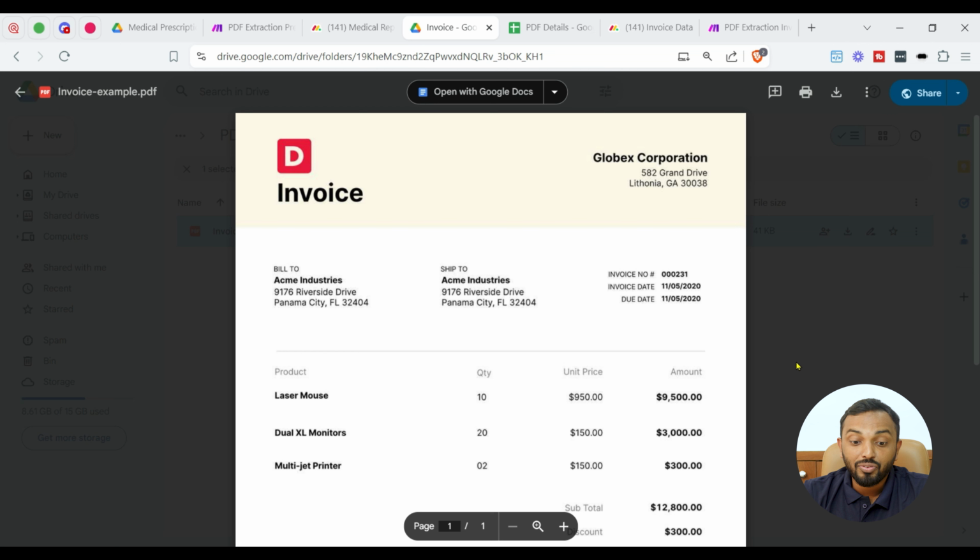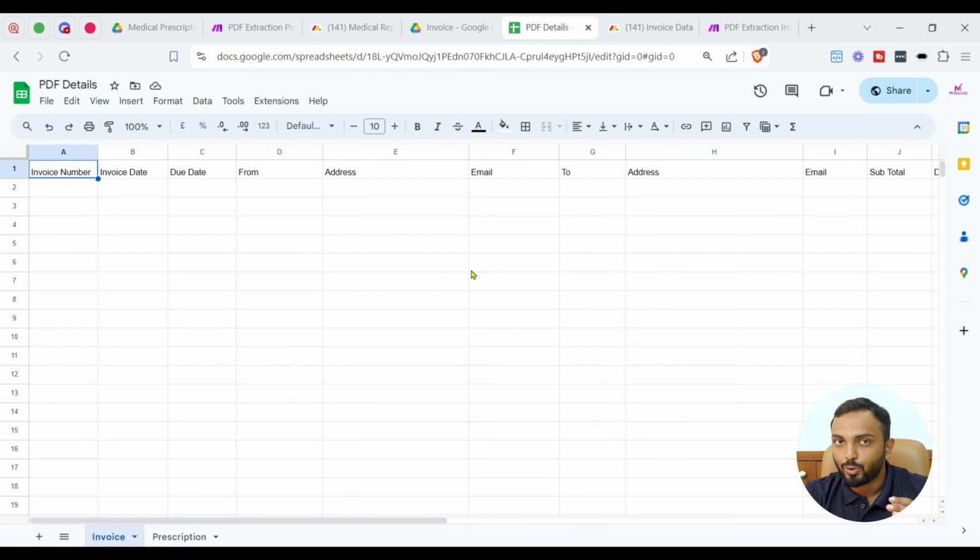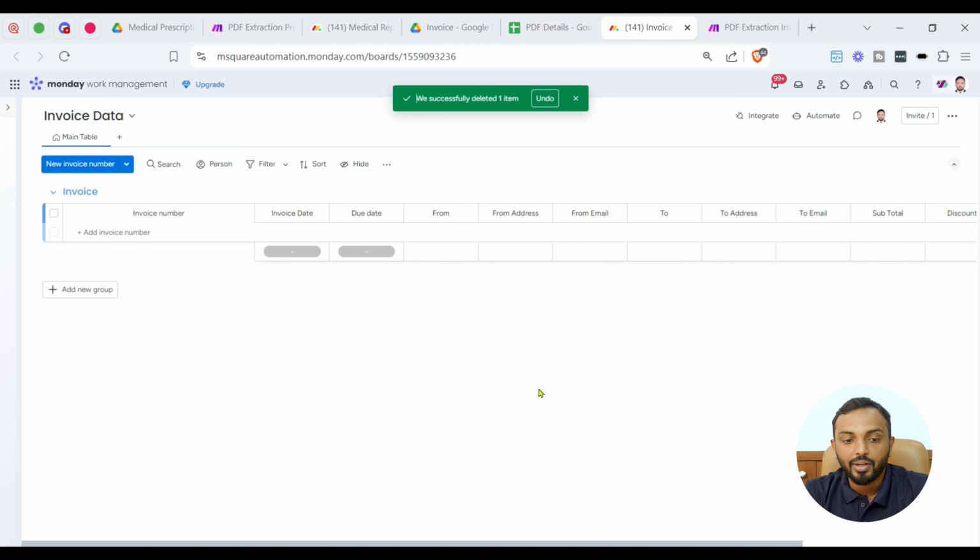Here is a sample invoice where we are looking forward to extract product name, quantity, unit price and amount. Also, we will extract information like invoice number and address. So this information will be pushed to a Google Sheet automatically. In Google Sheet, I have created all the headers like invoice number, date, due date, from. And similarly, I have created a board in Monday.com known as invoice data, where there are columns like invoice date, due date, from address, from email, etc.